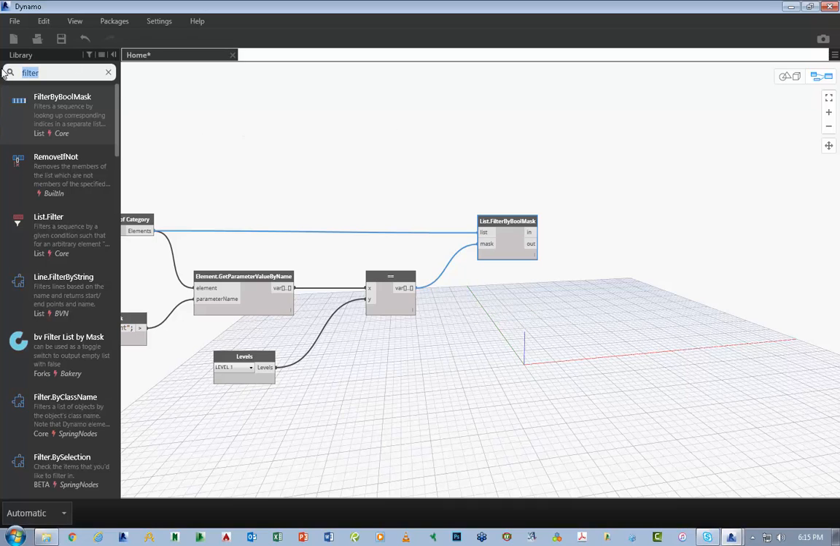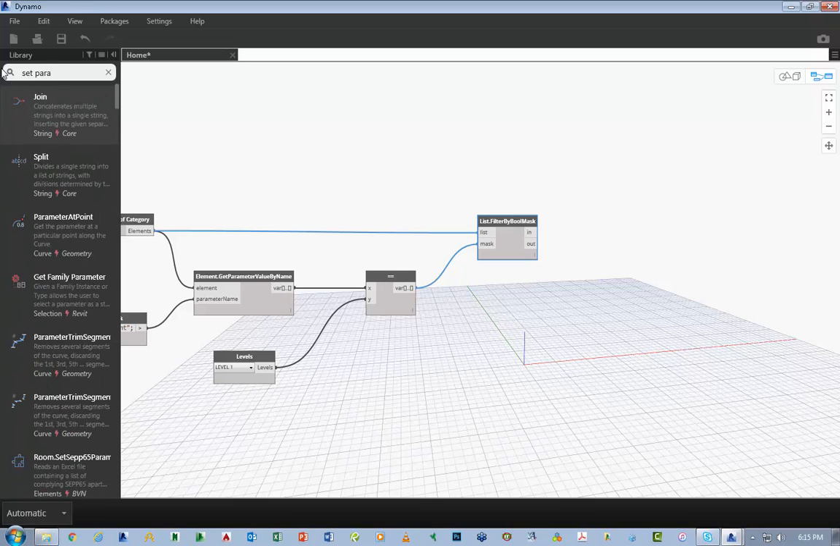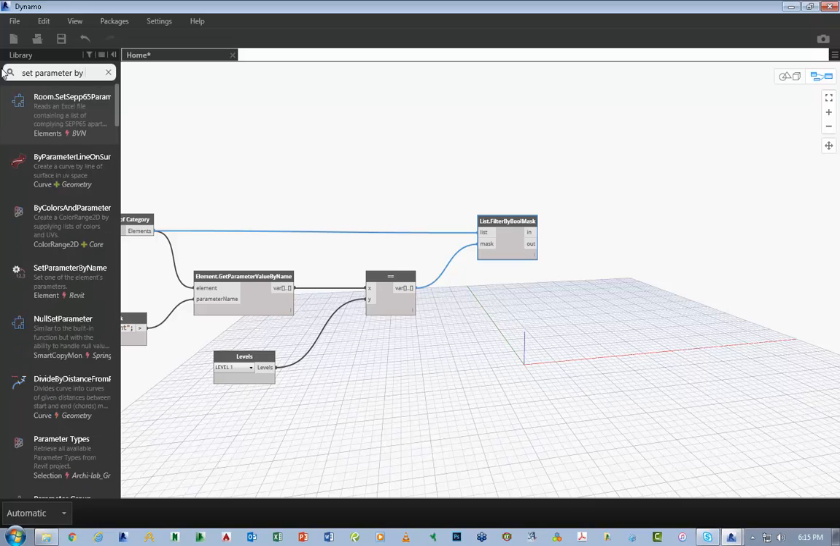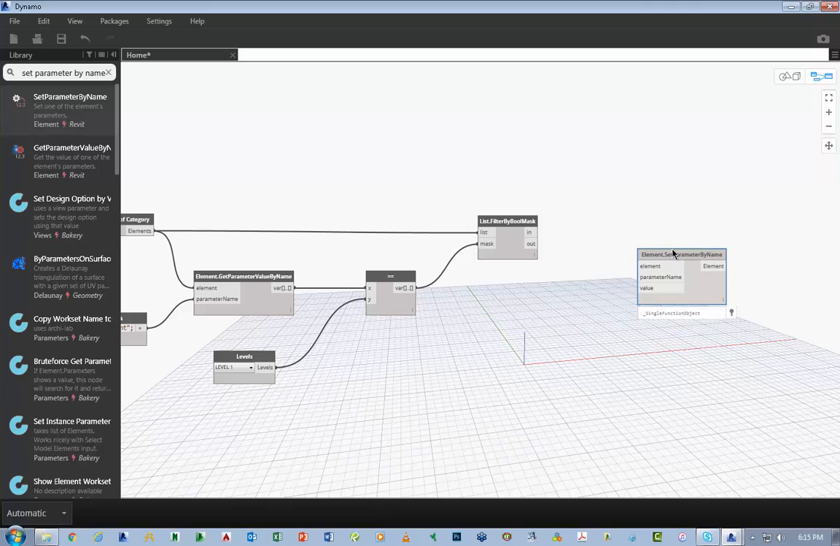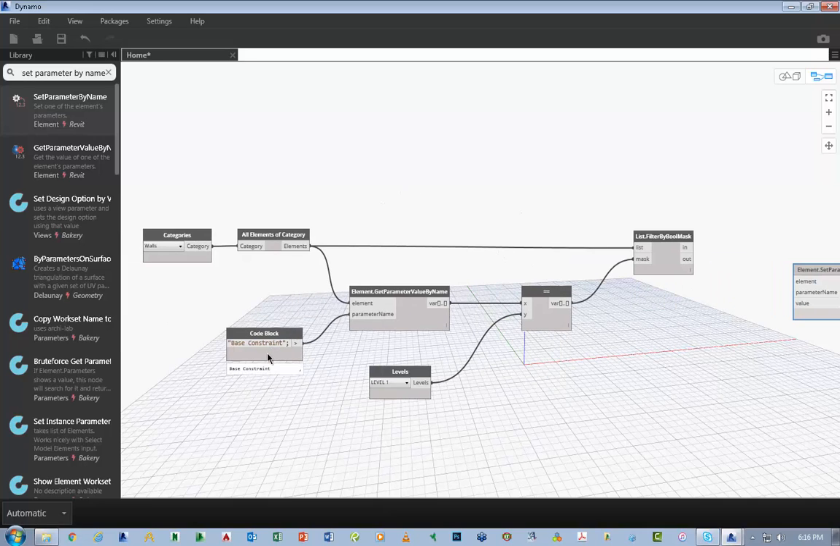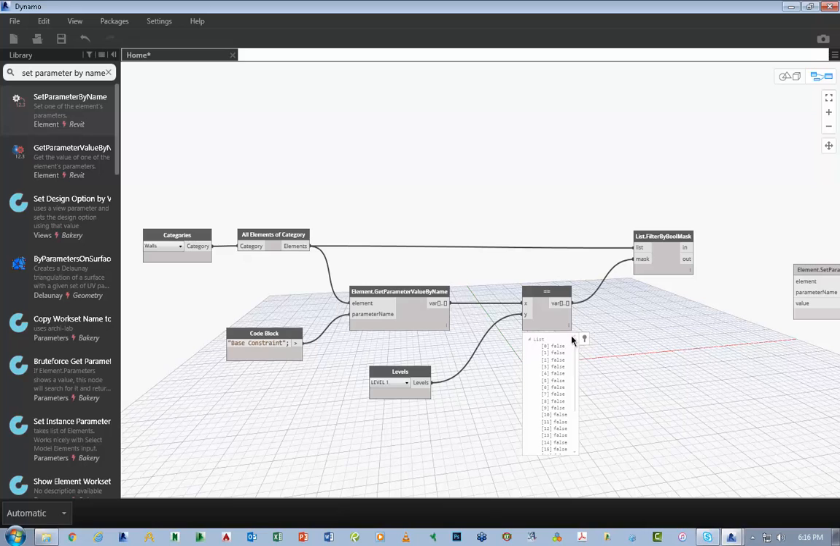So now what I want to do is set the parameter for those walls, set a different parameter, set the top constraint. So this is set parameter by name. And so what I'm going to do here is out of the in, which it says empty list, which I'm not sure. Did I spell that right? Okay, I'm getting all falses. Why am I getting all falses?